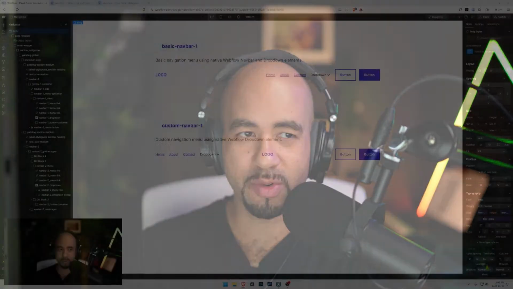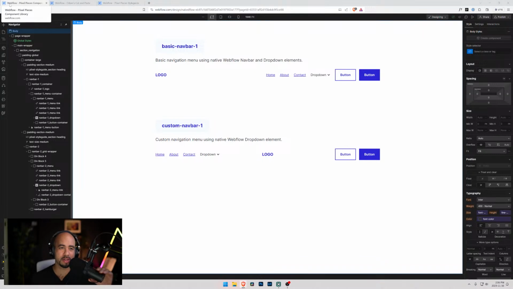Yeah, what are we doing? We're building a company that's going to generate us $1 million in revenue every single year. And we're going to jump right into it because that company is Piixel Pieces, where we're building Webflow components and templates. We're starting off with our components. Yesterday we were working on the nav bar, and I've done some work this morning from where we left off yesterday on this custom nav bar.